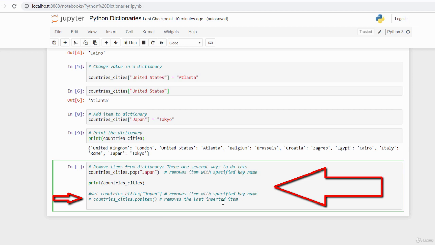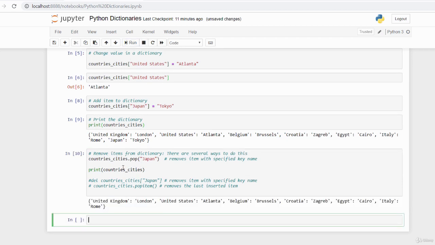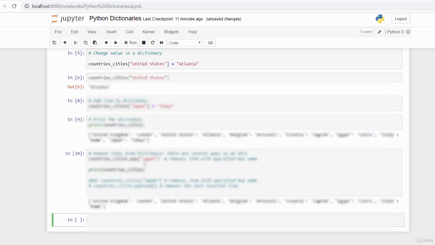All right, I've commented out both because I don't want them to run. I only want to run the pop method. So let me run that. And also this print function here prints out the modified dictionary after removing Tokyo. You can see Tokyo is no longer in the dictionary after we've removed it using the pop method.